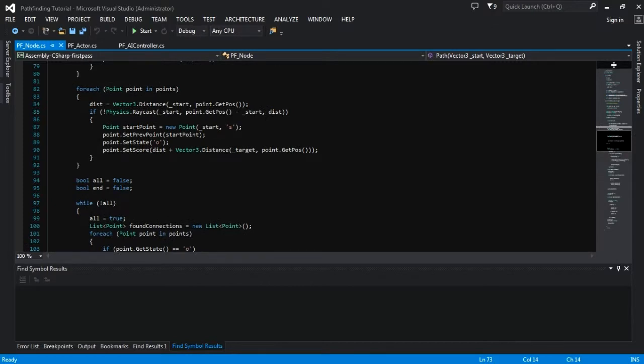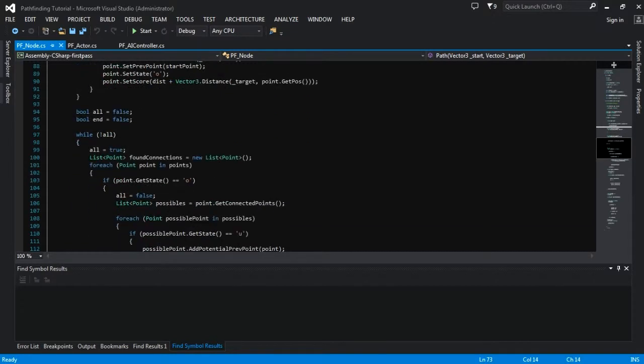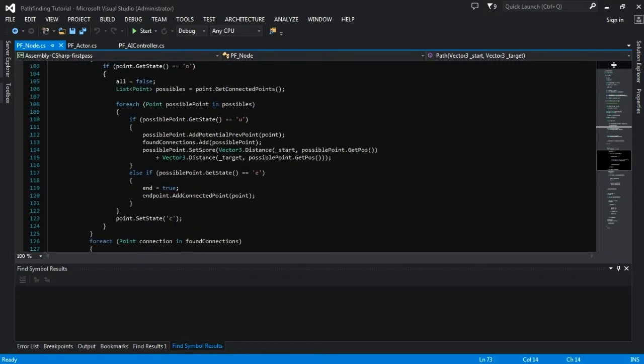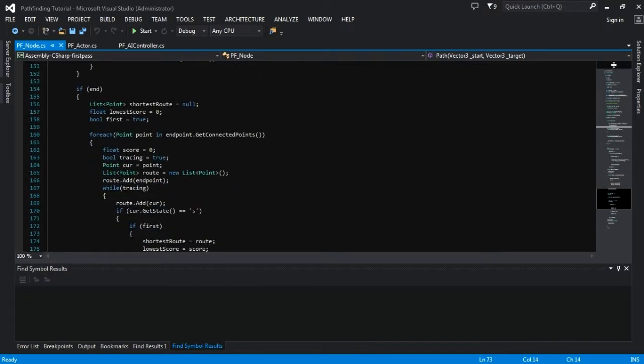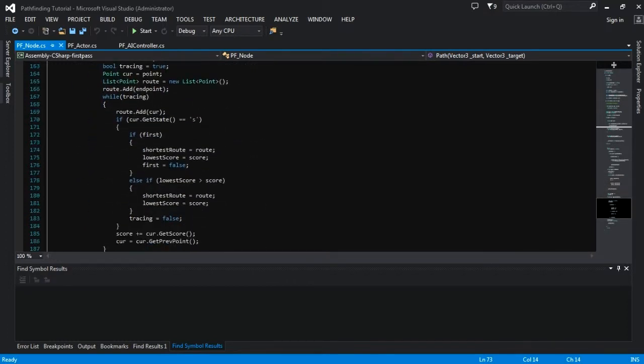Then we have to go through and find, of those possible connections, what their distance is, so we can use that to find the lowest distance. And once we get that all set up, then we can find a path, or a list of points, that has the fastest route to the player.